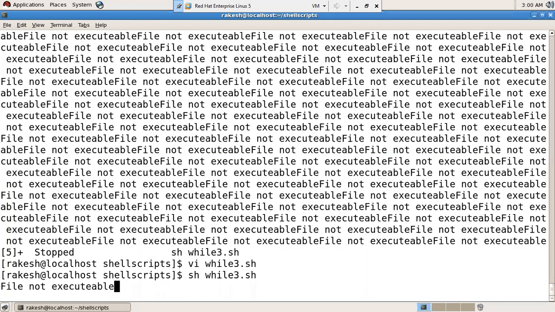Now you can see, right? The file is not executable. Till 60 seconds it is going to wait. After 60 seconds, the 61st second, it goes back to the condition to check whether the condition becomes true or false. If it is true, then again it is going to execute and display the same thing. Or else I will show you.